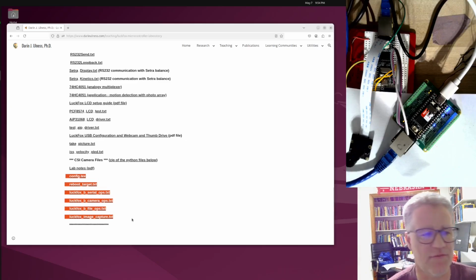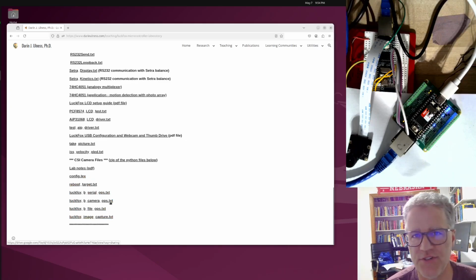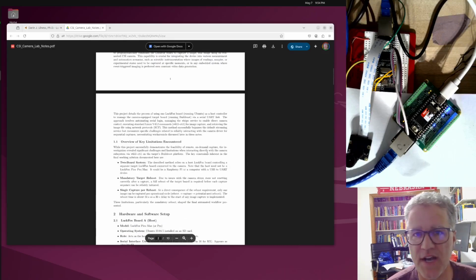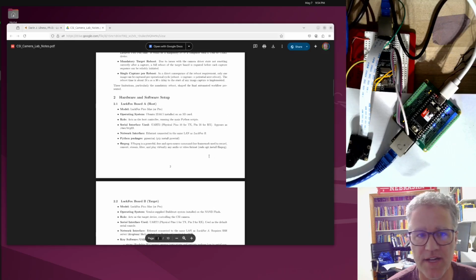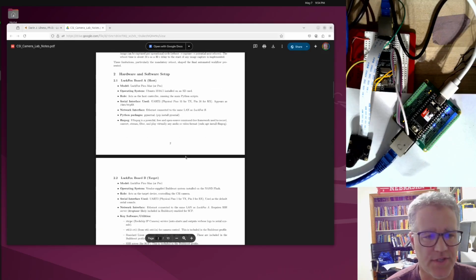We're reading them off of Google Drive, and Google gets upset apparently if you have PY files in there. So these are Python files, but they're just as text files right now. And then the lab notes. So let's just start with the lab notes here. And I tried to document as best I could everything that Gemini and I did here to get this working.